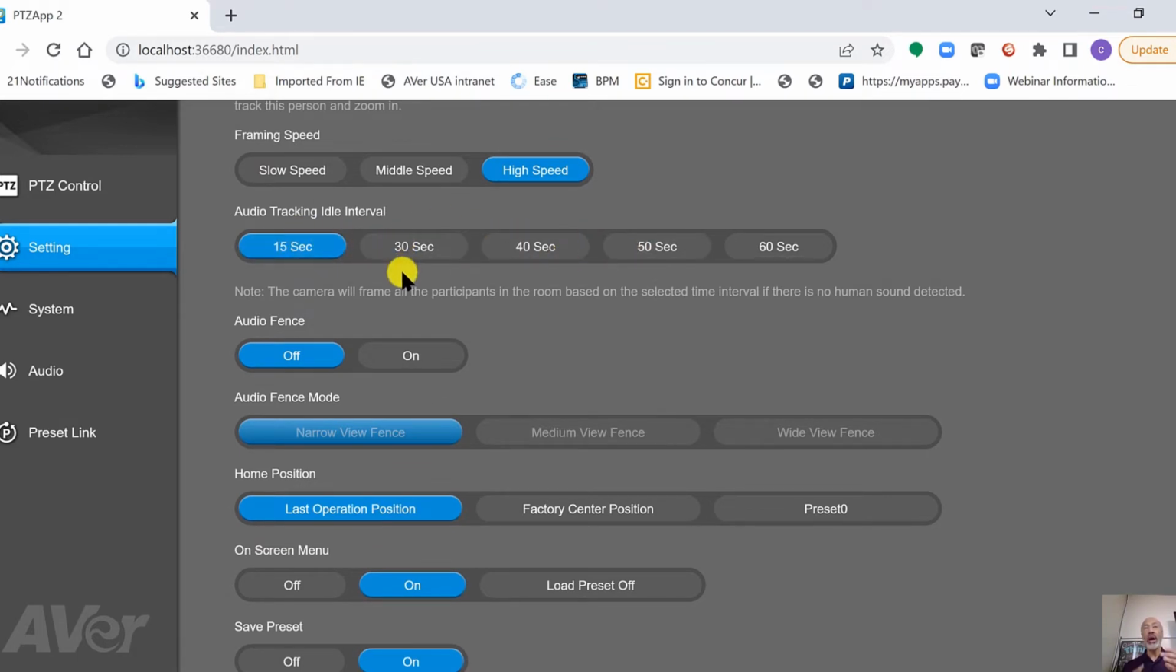Audio tracking idle interval just means that if it does not hear anything for 15 seconds or 30 seconds or 60 seconds, it will go to your home screen setting. That home screen setting could be either the factory default center, so it's just going to show everything centered, or perhaps it would be preset 0, whatever you set up as a home screen or home shot.